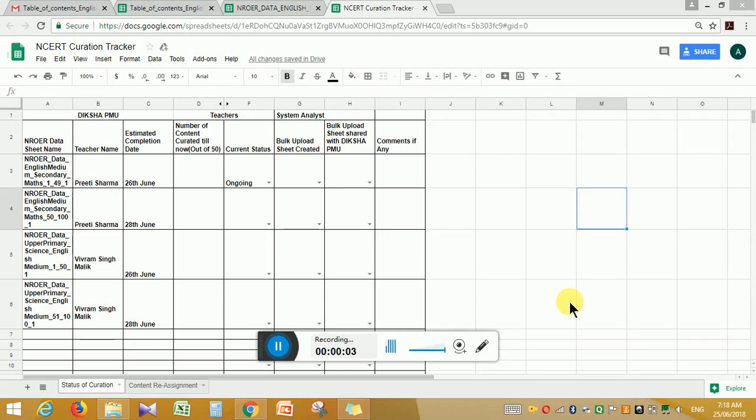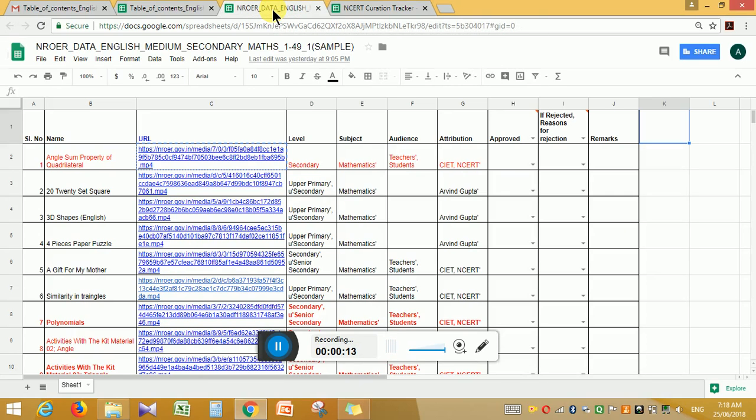Once the curation tracker sheet has been updated, as shown here as ongoing, we can move to the NROR data sheet to view the content. So the NROR data sheet consists of multiple columns, one which mentions the name of the content, the URL of the content, the level to which it is pegged.